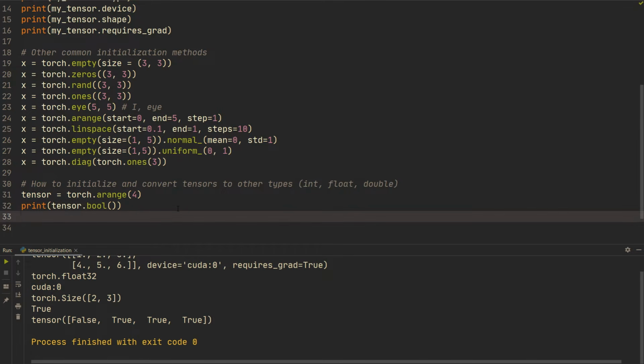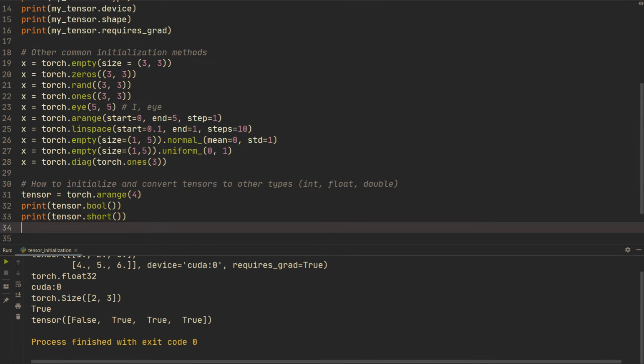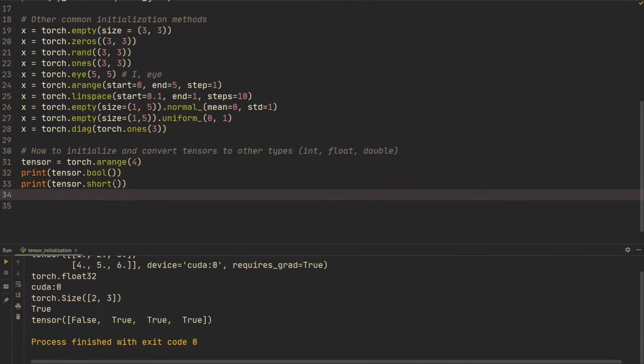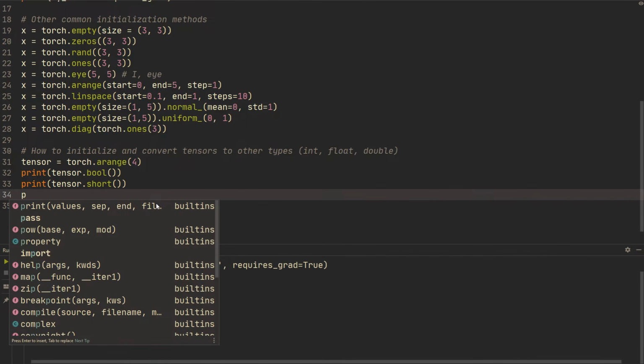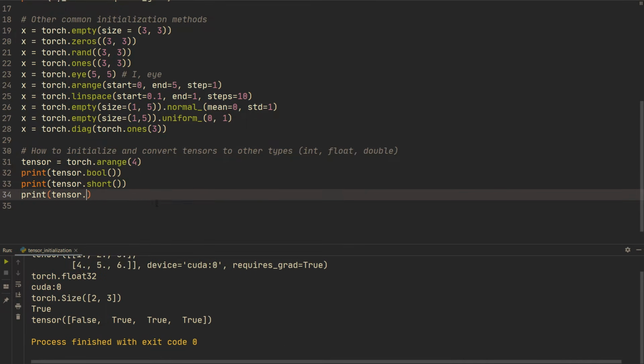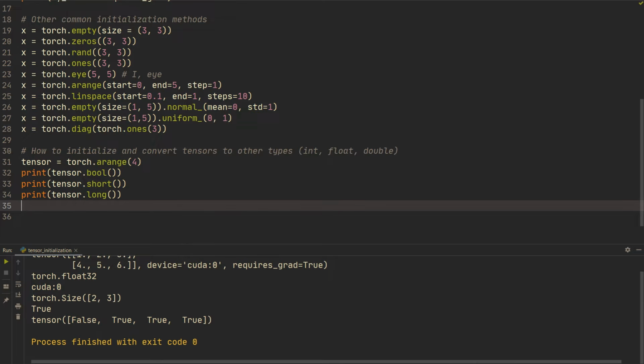Now the next thing is we can do print tensor.short, and what this is going to do is create an int16. I think both of these two are not that often used, but they're good to know about. And then we can also do tensor.long, and what this is going to do is convert it to int64, and this one is very important because this one is almost always used.